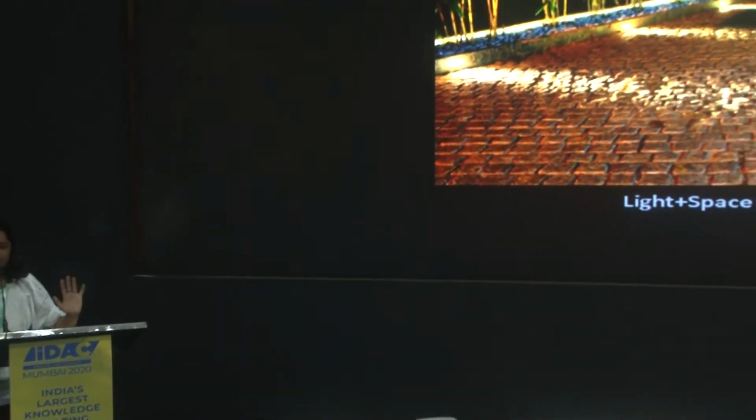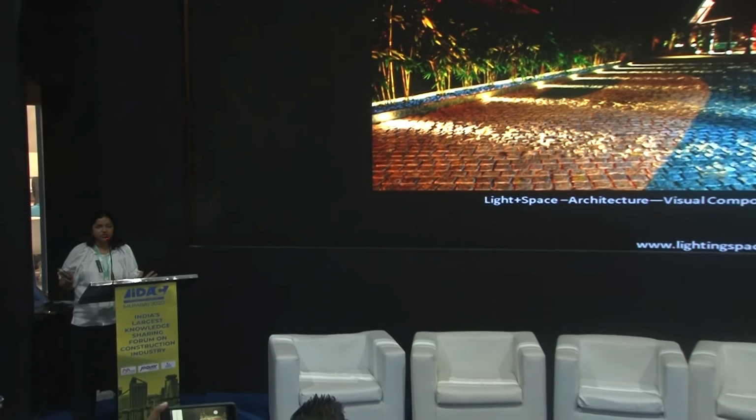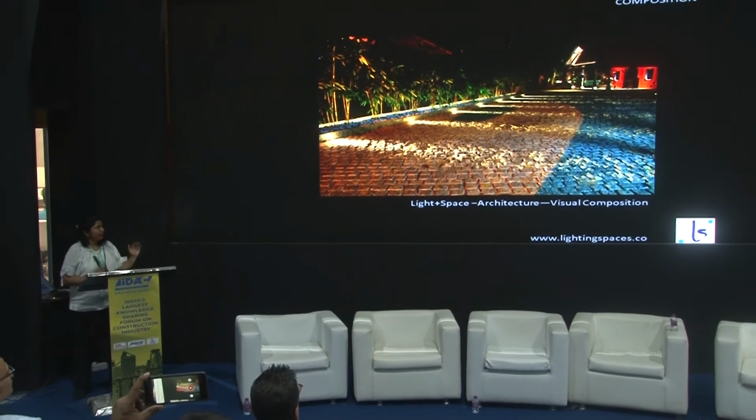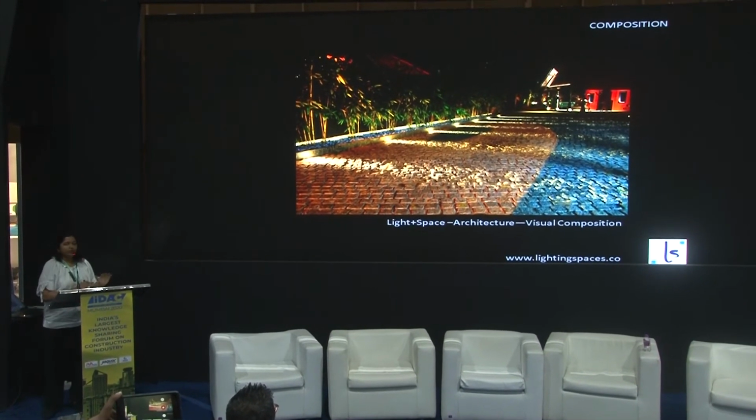Now, the first part of my presentation is going to focus on how you compose light. How do you conceptualize light in a hospitality space? It will apply to any other space as well. Then the second part goes into detailing. So one part is about visual composition.